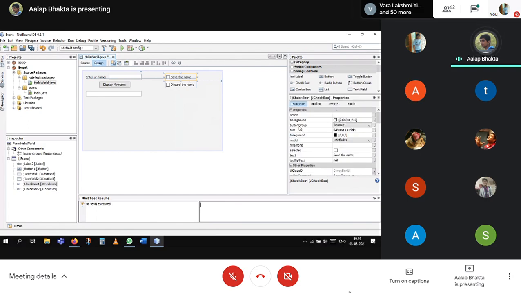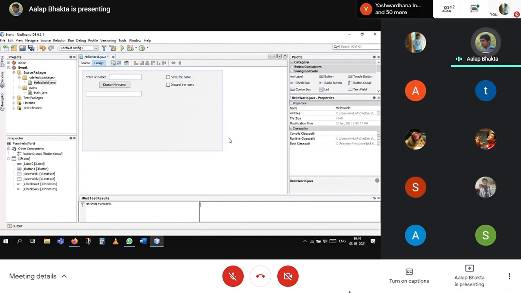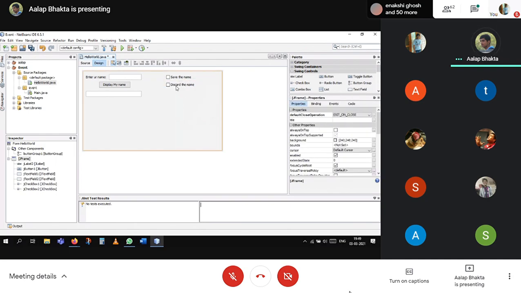Are you guys able to see this button group? Change it to buttonGroup1, and do the same for all. So this is a button group, and from that you can only choose one, save or discard, not both. If you have not done the grouping, then it will work as a singular individual, so it will be checked or unchecked. Same goes for the radio button.